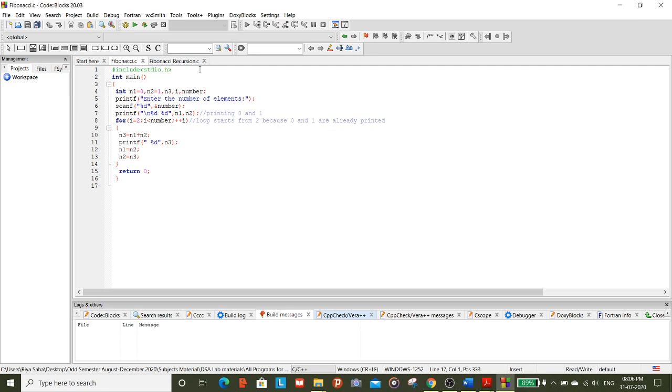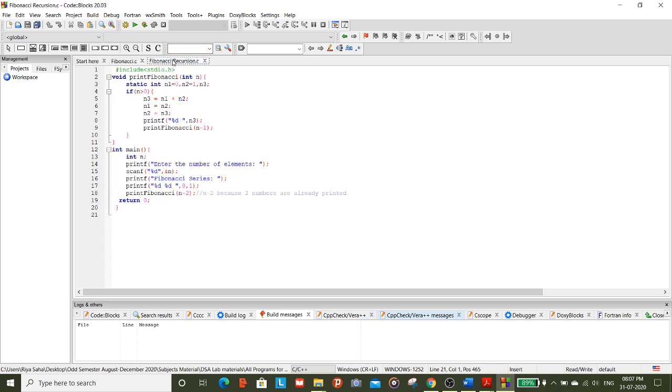Now this is the simple program, right? Let's have a look by using recursion, that means a function which calls itself, a repetitive function. Here, main, look at here. First enter the number of elements, then print a Fibonacci series, and here the output comes.